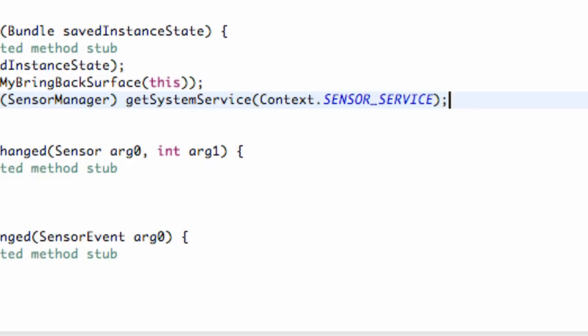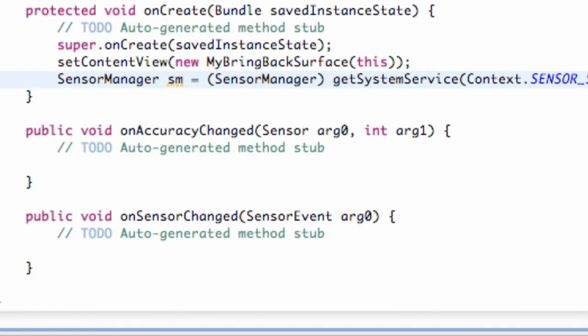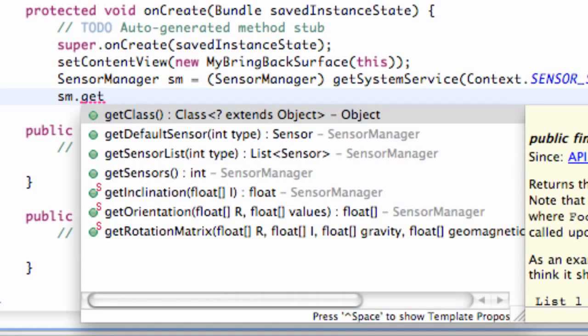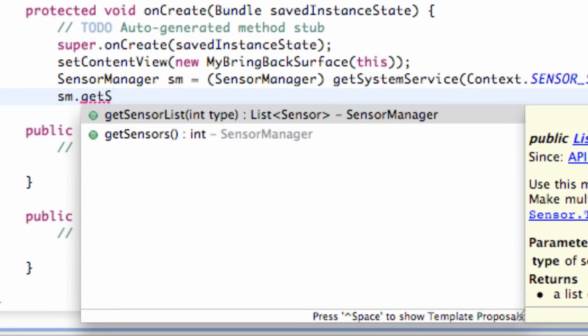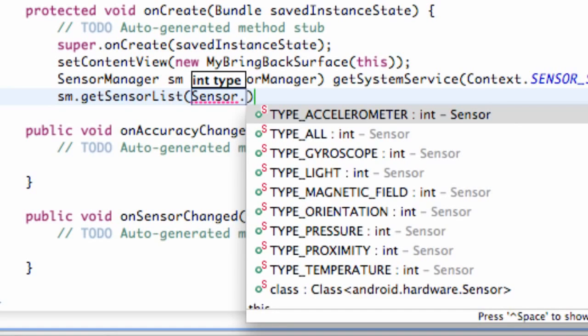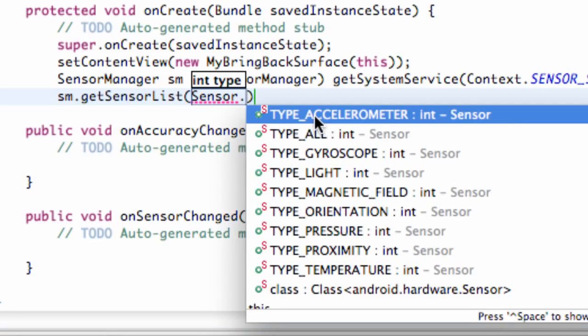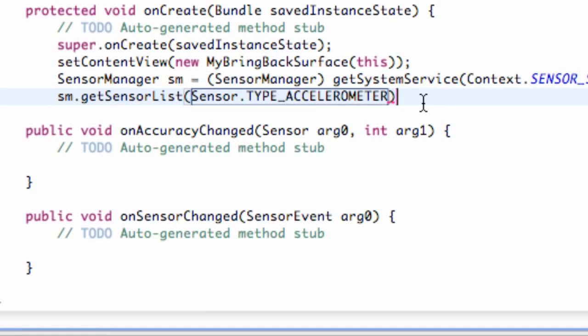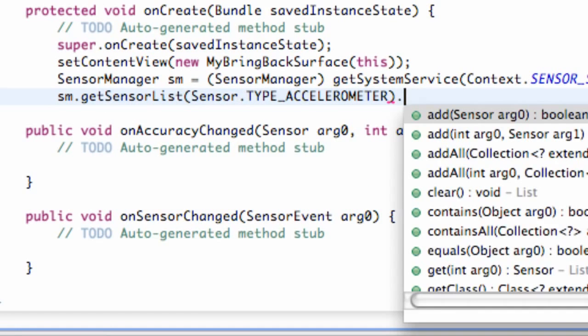Now that we have our manager set up, we're going to refer to the manager to check if the accelerometer exists. So we're going to say sm.getSensorList. As you can see, you use this method to get a list of available sensors of a certain type. We refer to the sensor class to tell it what kind of sensor we're looking for. So we say dot, and then we have these options: type accelerometer, light, pressure, temperature, all different types of sensors that might be available. We're going to hit that, and then after that we're going to say dot size.